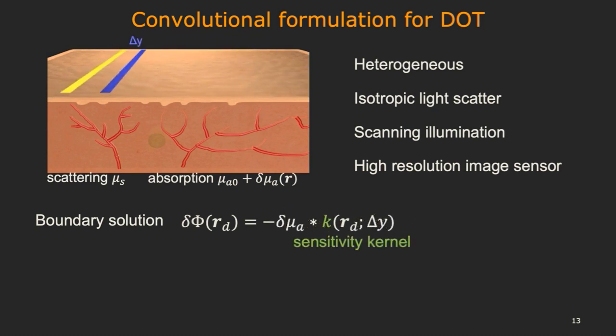In this work, we show that the change of image intensity can be formulated as a 3D convolution between the absorption variation distribution and a kernel function, where the kernel function can be controlled by changing the delay between the source and detector lines.